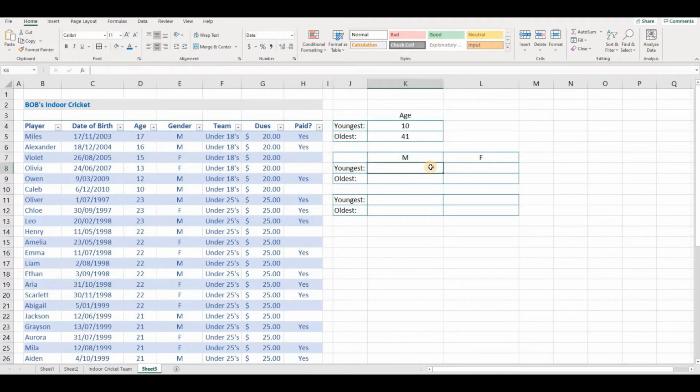What I'm looking for now is the actual date of birth. Now, the date of birth is actually going to be the MAXIFS formula. And the reason for that is I'm looking for the highest date, if you like, the date closest to today. So this is something that you've always got to think about. What is the value I'm looking to output?